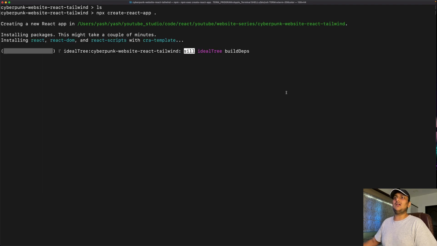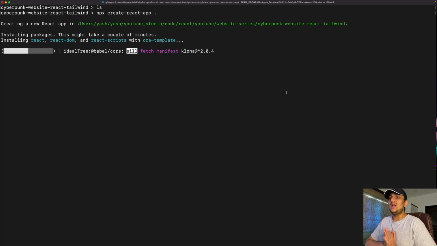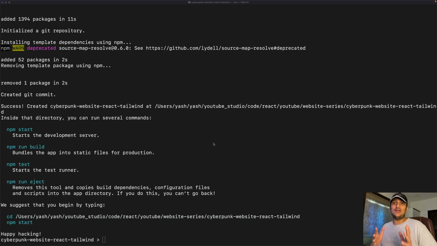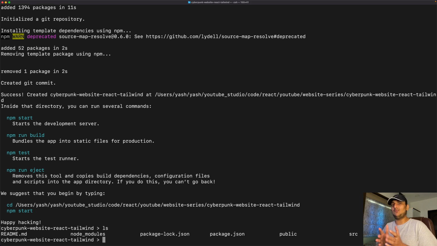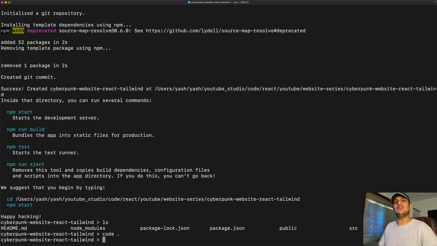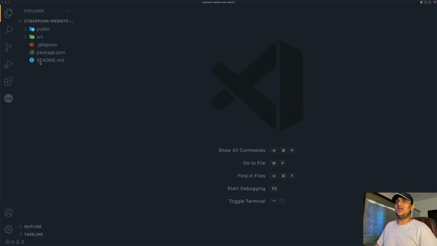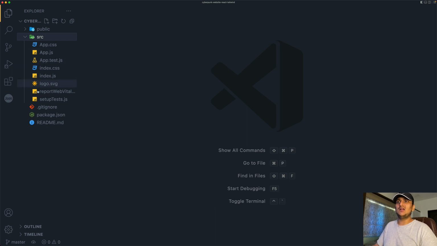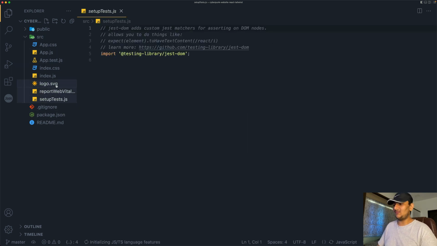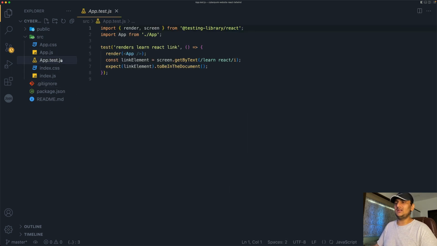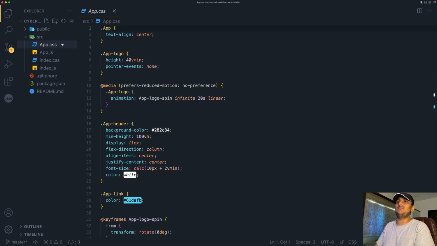Okay, the create-react-app installation just started, and we will continue once it's finished. Okay guys, now it's happy hacking. So what we can do is, I'll just ls and see I'm already inside the project folder. So I'll just do code period and it will open up my VS Code and we can start working on the project. Let's start off by removing these 3 files. We also don't need app.test. We also don't need app.css.